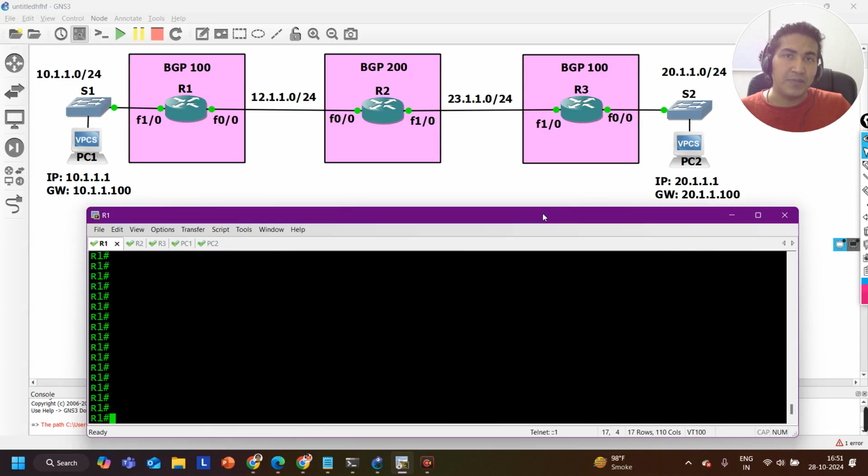Guys, today in this video I am going to troubleshoot the BGP routing protocol, and this is my scenario in front of you. As you can see, there are three routers, R1, R2 and R3. I am running BGP AS number 100 on R1, 200 on R2 and again 100 on R3. You can say R1 and R3 are customer routers and R2 is the service provider router, right?